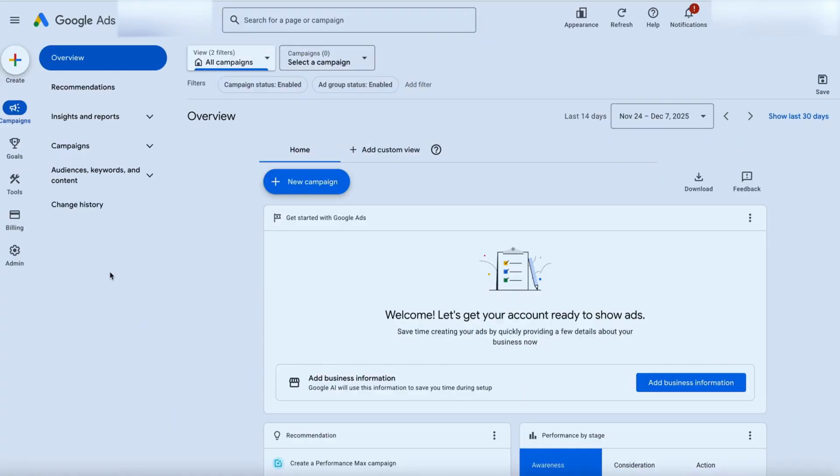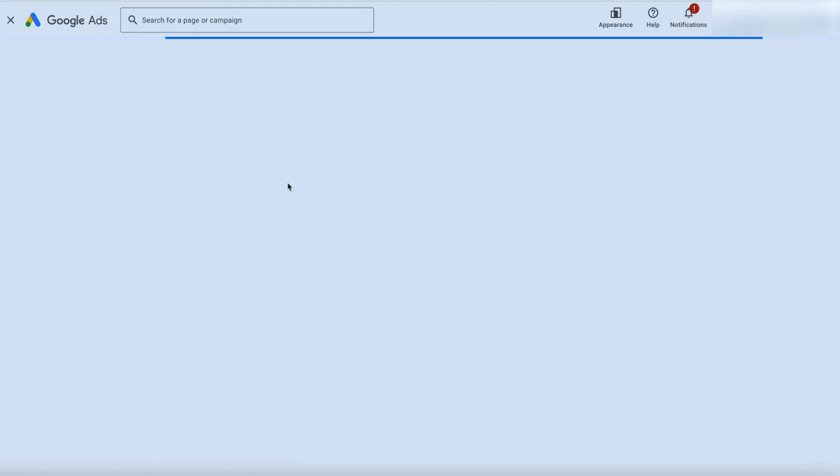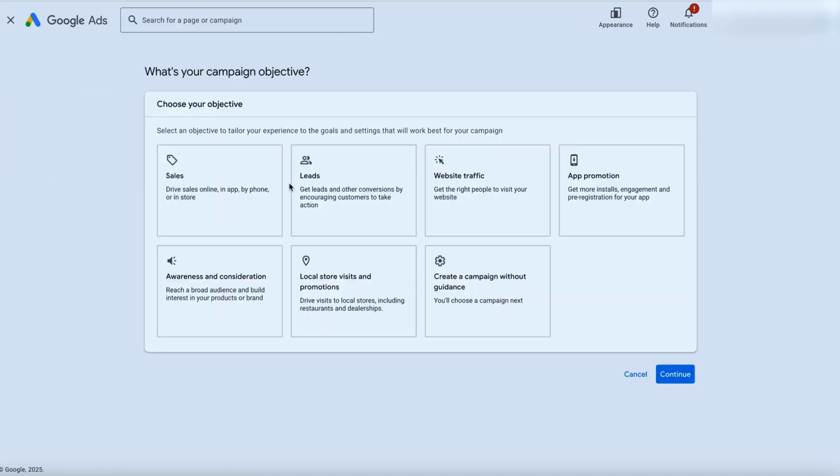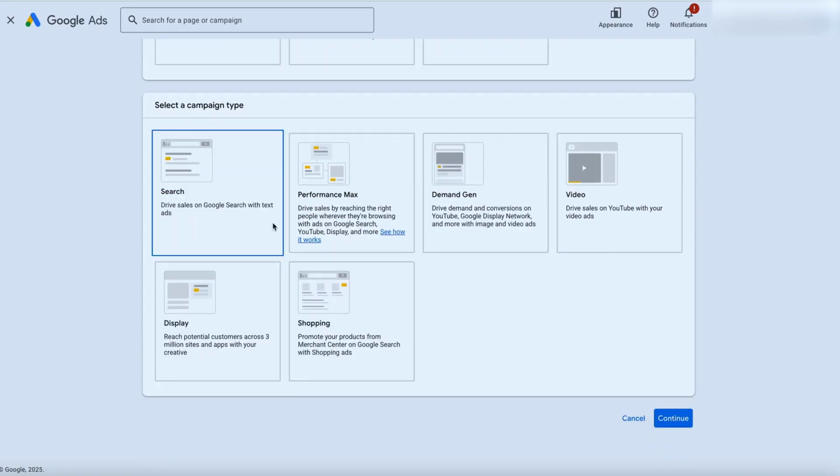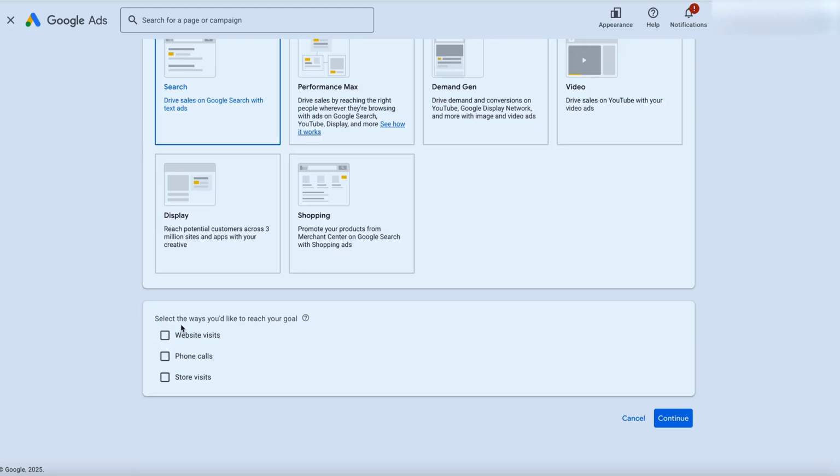First, log in to your Google Ads account and click on create. Okay, now select campaign. You can also select new campaign from here. I will click on this new campaign. Google will ask you to select an ad objective. Now I will select sales. As an e-commerce business, I will select search for the search campaign.